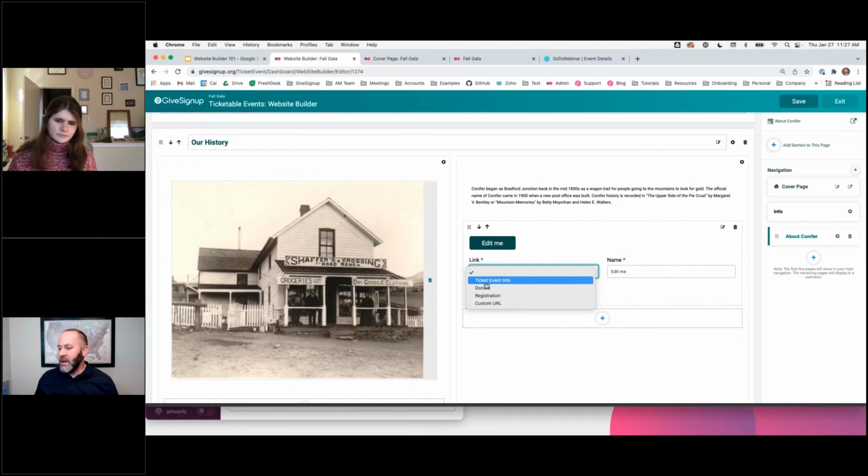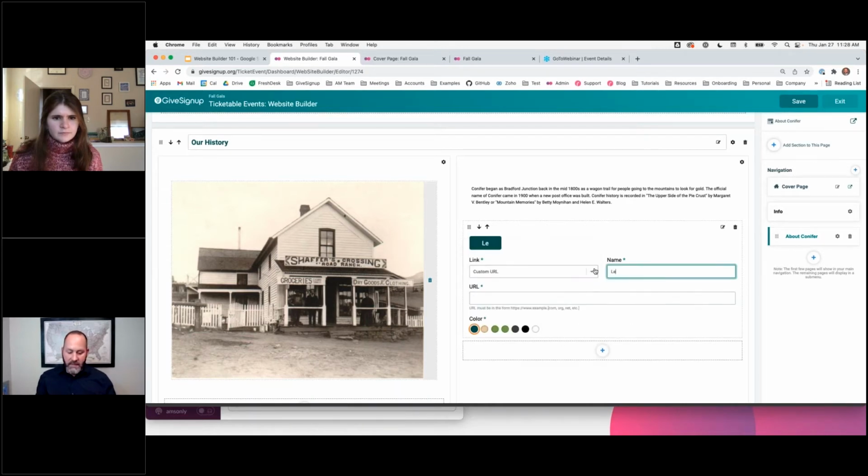So little nuance there, but you can see that I can choose to link my button to something that's actually in my site, like the donate page if I've turned on donations for my ticket event. Or if I want it to go straight to where they can actually register or sign up and buy tickets. So I'm going to do a custom URL in this case, and I'm going to name my button, call it Learn More. And I'm going to add my URL here that I've pasted.